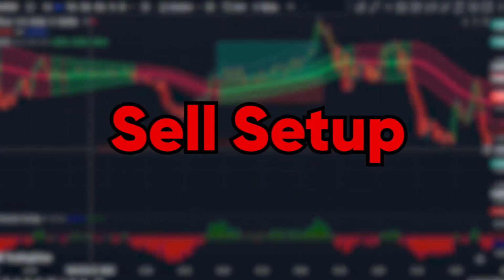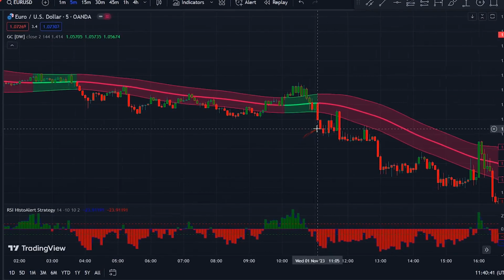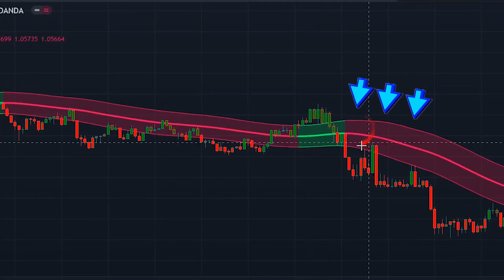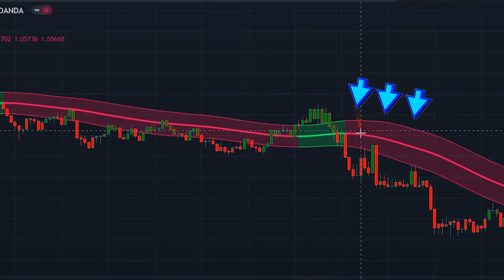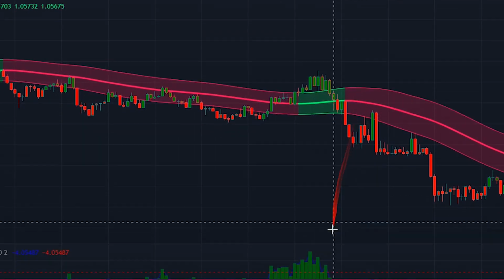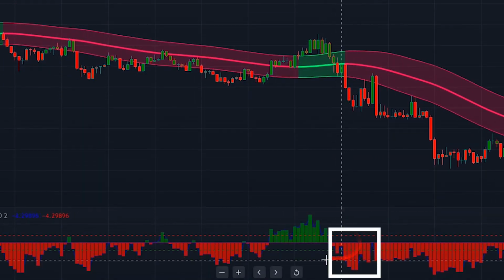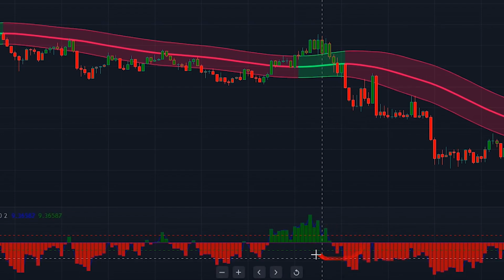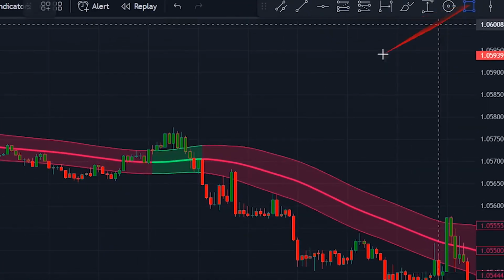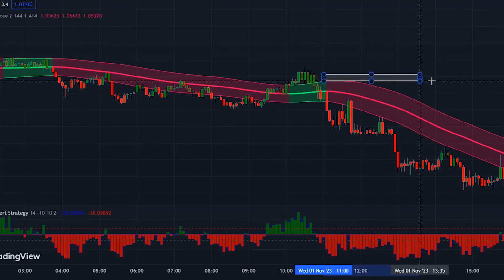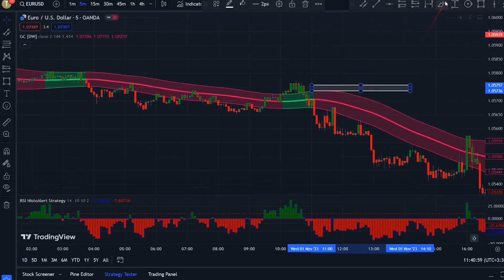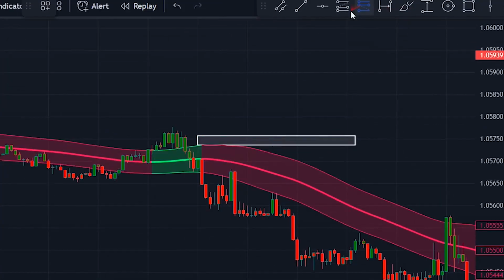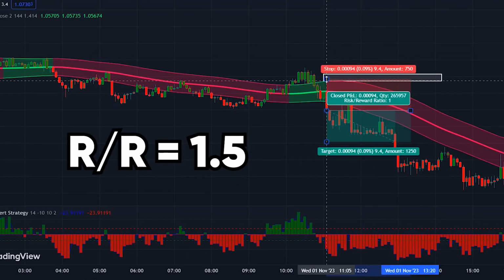Sell setup. As you can see, the Gaussian indicator shows a red area. The candles are below the middle line of this indicator, and the RSI also shows red columns. In this case, just place your sell order and set your stop loss above the Gaussian indicator. And risk to reward ratio is 1 to 1.5.